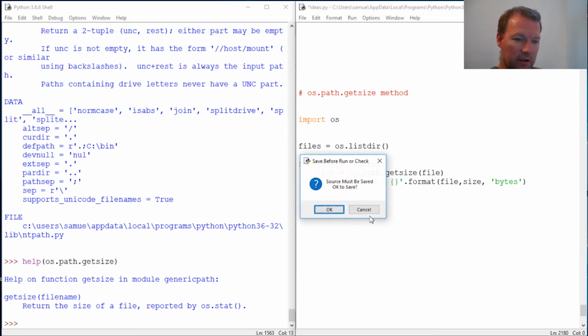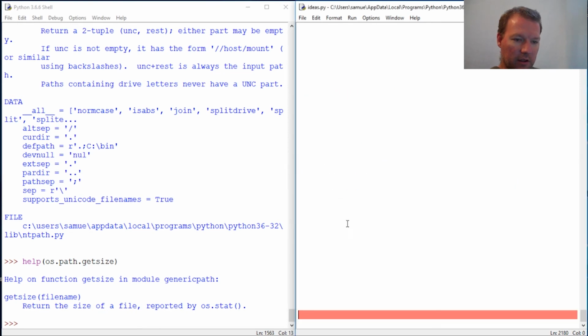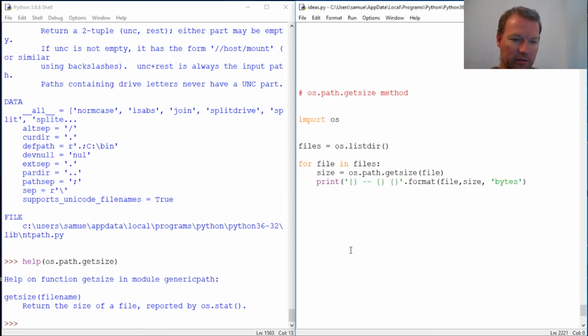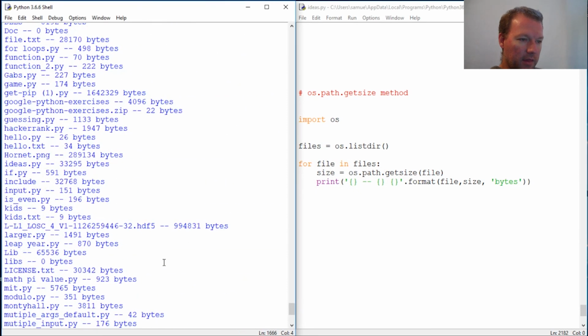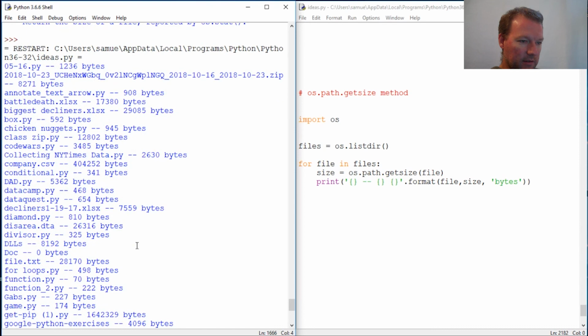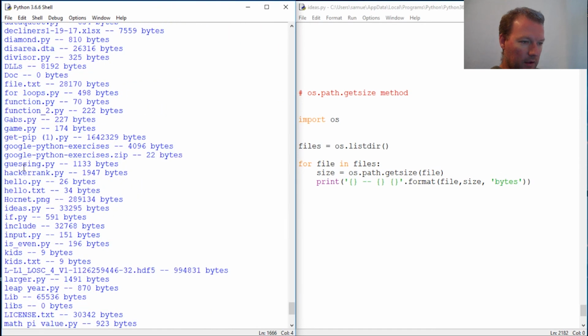Let's just run it, and I have some indentation somewhere. What did I forget? Anybody catch it beforehand? I forgot a parenthesis. Okay, cool. This is it: the file name, our dashes, our actual size, and then our bytes. So that is that. Very cool.